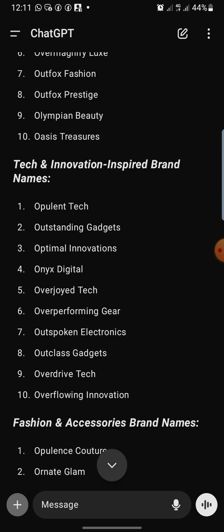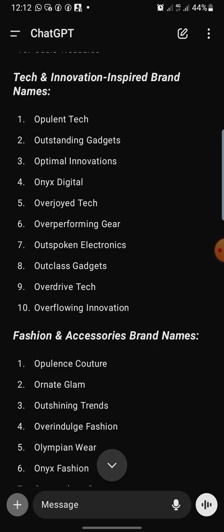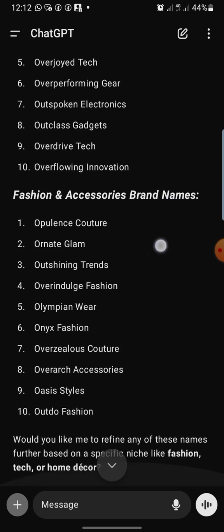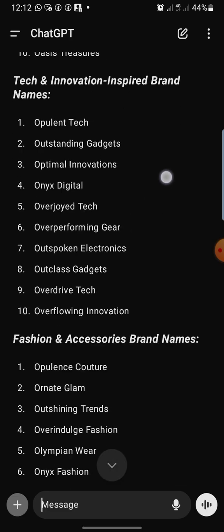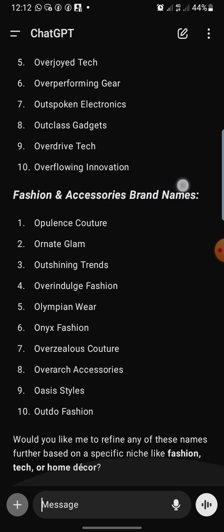Can you see? For tech and innovation inspired brand names: opulent tech, outstanding gadgets, optimal innovations, OS digital, overjoyed tech, overperforming gear, outspoken electronics, you just name it. For fashion and accessories brand names, you can see them. It's giving you.